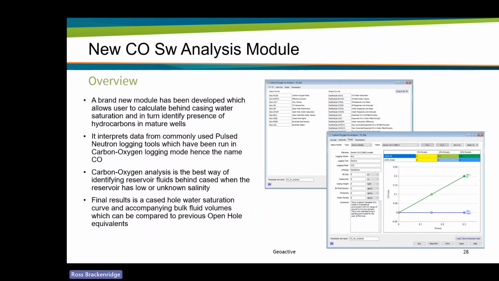But then if you go into reservoirs that have low or unknown water salinity, then you need to log the tool in carbon oxygen mode. Now, until recently, there hasn't really been an off-the-shelf interpretation module for interpreting these. So it's really been the service companies that have had to provide the interpretation of these, and a lot of times the operators are kind of unable to do that, which can be a frustration. But now, just this year actually, we created a module for doing carbon oxygen interpretation. I'm going to show you a demo of that.